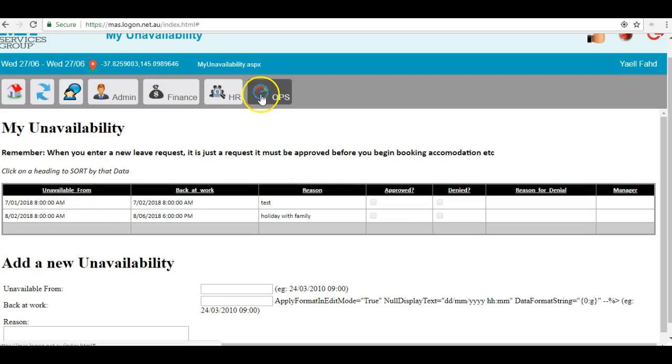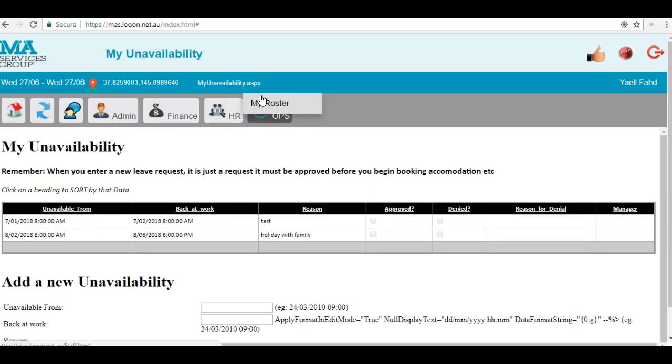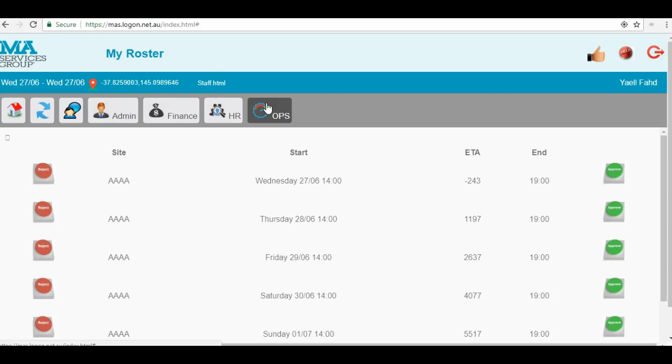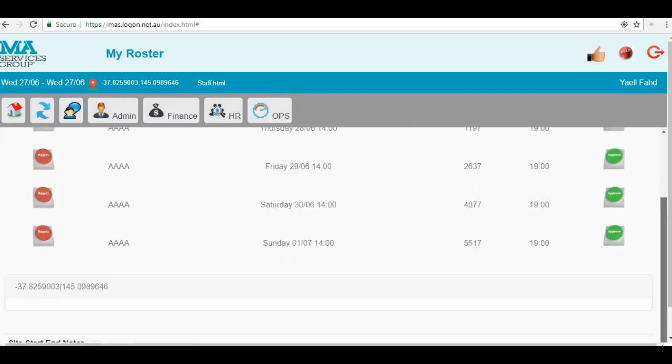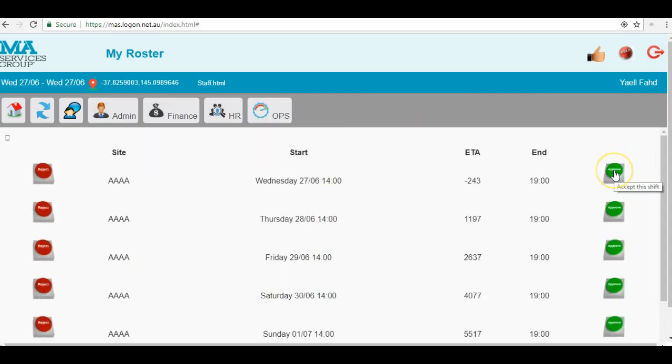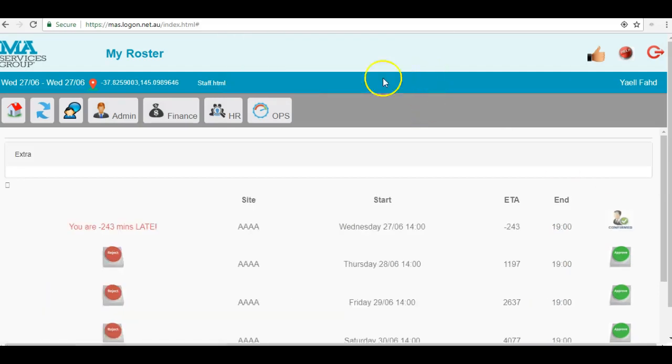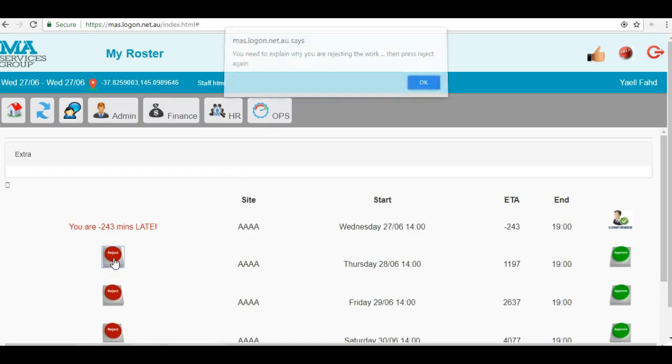What do we got next? Next, now off. This is really the main page. So my roster. Here you've got your roster. You're going to either approve it, record successfully updated, or you're going to reject it.